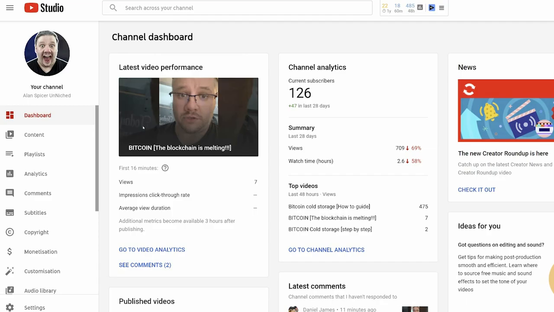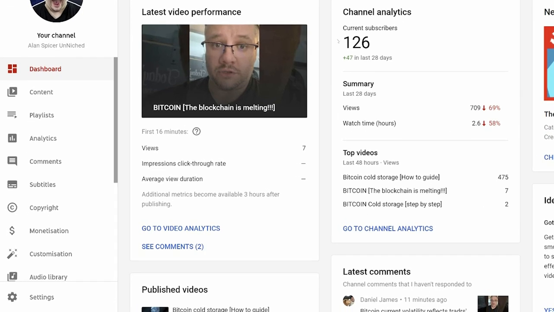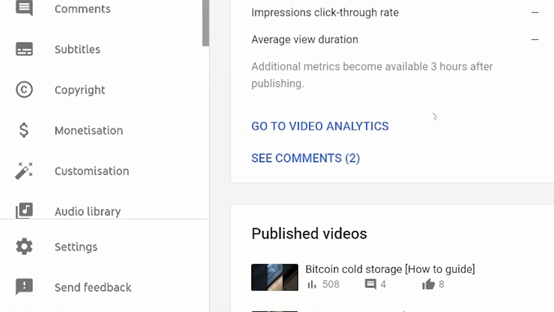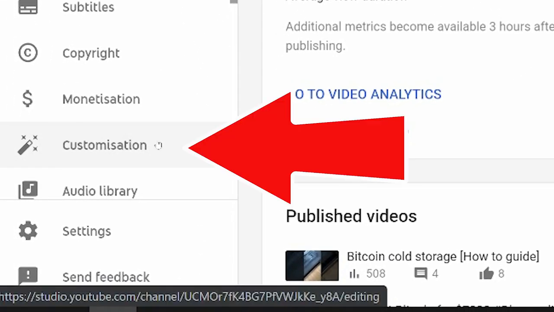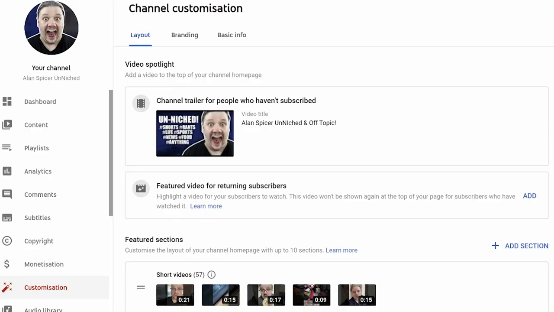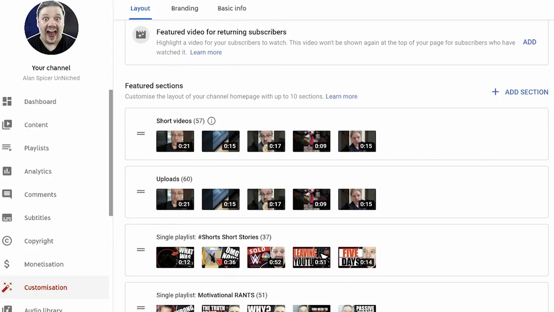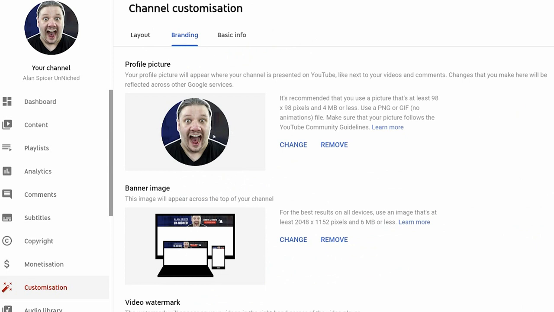To do this, you go to your dashboard. This is where you see how many subscribers you've got, how many views you've got recently. You go to customization on the left-hand side. Here you can add your channel trailer. You can organize your playlists. You can sort out your channel banner, your avatar, and your watermark.